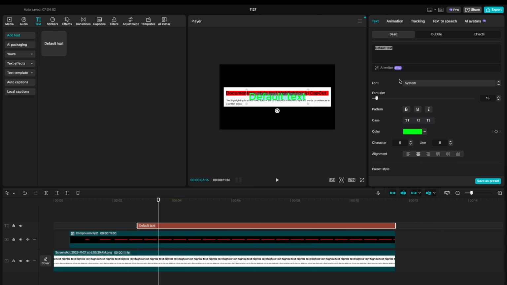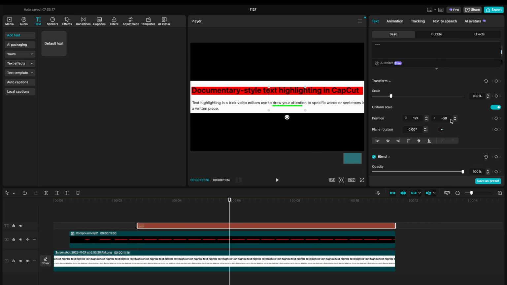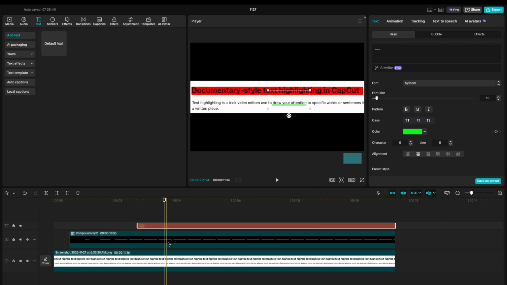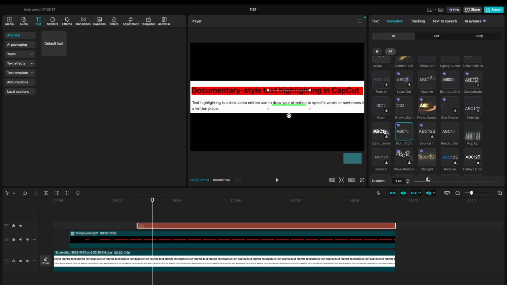Now I'll just type some underscores and position it. I want to underline, draw your attention. Just type as many underscores as you need. Turn off uniform scale so you can have more control. So let me just go ahead and reposition the width. After that, click on animation, blur right. So let's just keep it at 1.4 seconds.